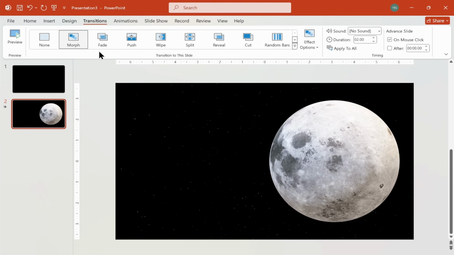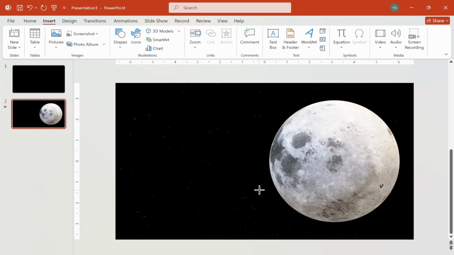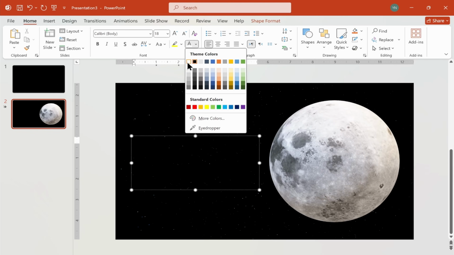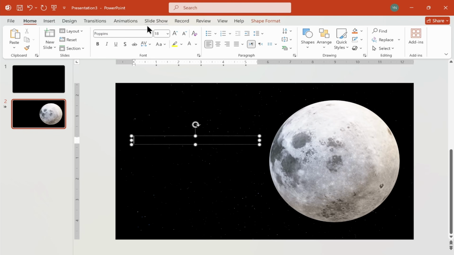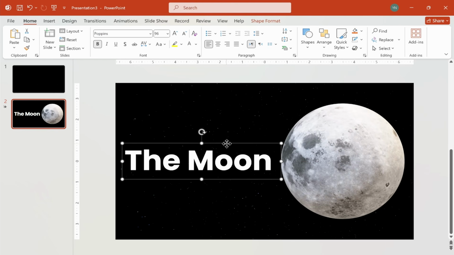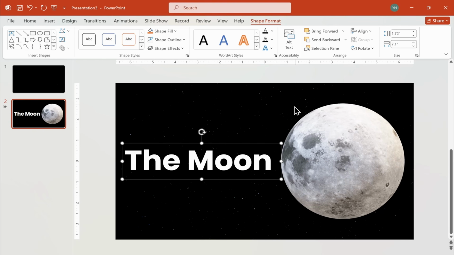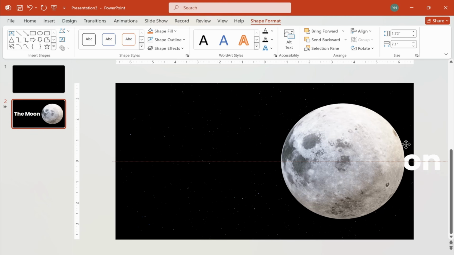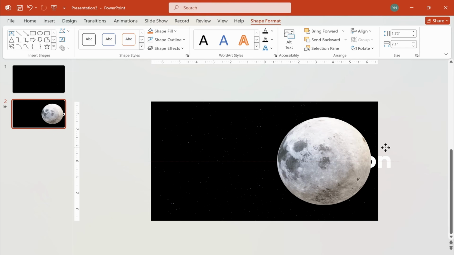Let's zoom in and add our title. Insert a text box, change the color to white, and pick a bold font like Poppins. Now make your text larger and write your title. We want this text to hide behind the moon, but if we just send it backward, it will still show up on the right side of the slide when it moves. Here is the trick to fix that.